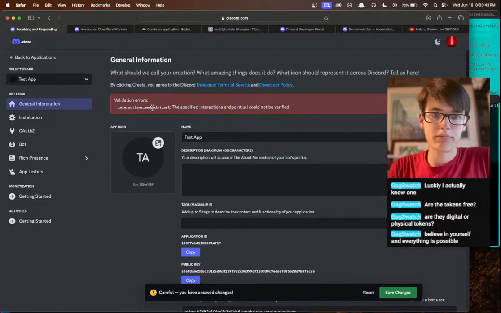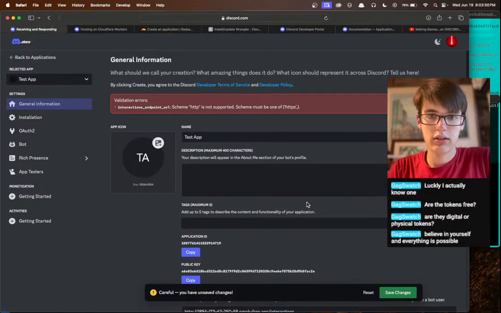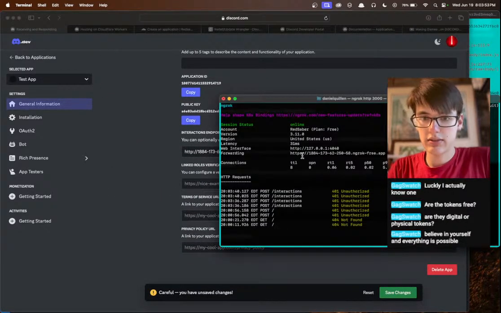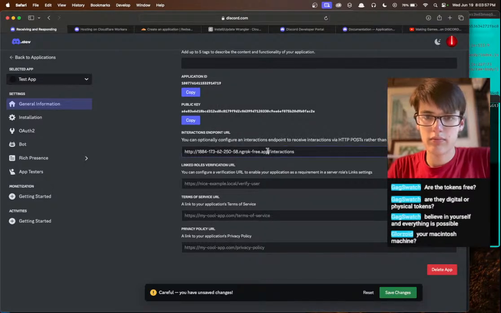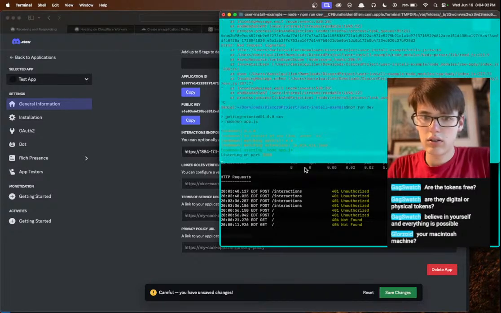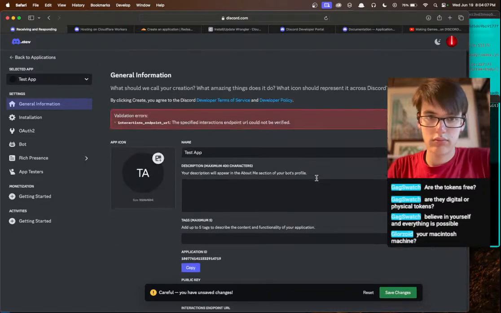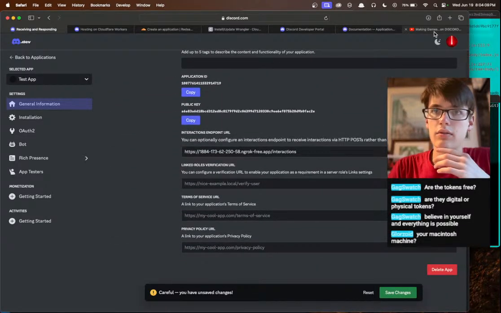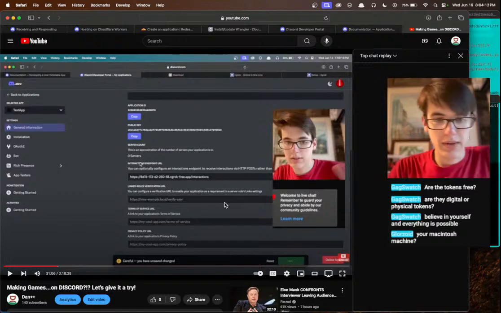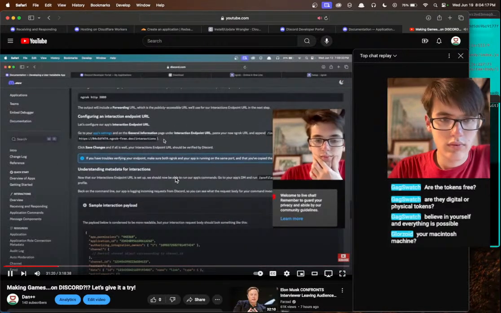And then it couldn't be verified. Do we do something? Oh, it's HTTP, not HTTPS. No security for us. It must be HTTPS. Okay, it is HTTPS. Perfect. Ah, but yes, my beautiful Macintosh machine. That is what it's pointing to. Copy that in. Find your endpoint.